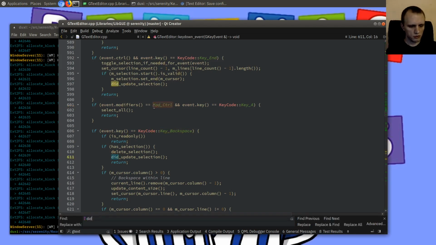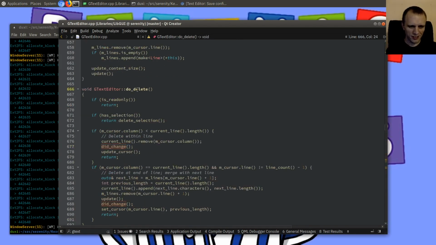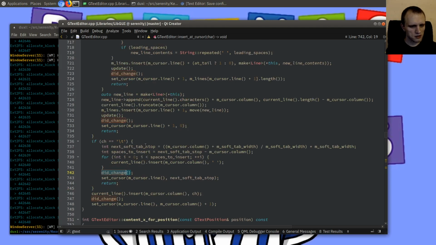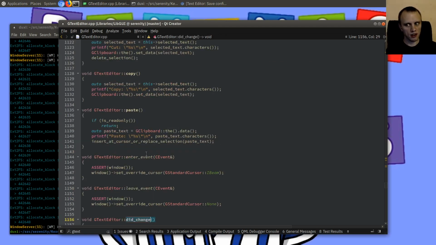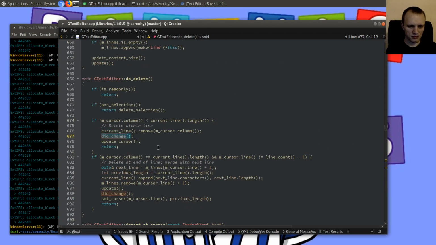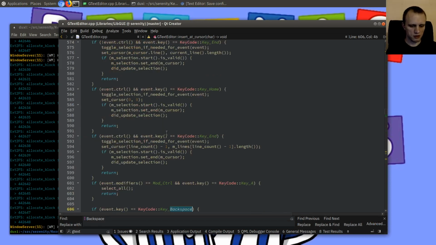So, wait, where do we call did change? This is just a bug in the text editor for sure. So we're supposed to be calling did change everywhere where it can change. This editor code is not spaghetti-like. Should definitely make it a bit more lasagna-like at some point. It's too much spaghetti here. But let's look at the backspace. What does that actually do?